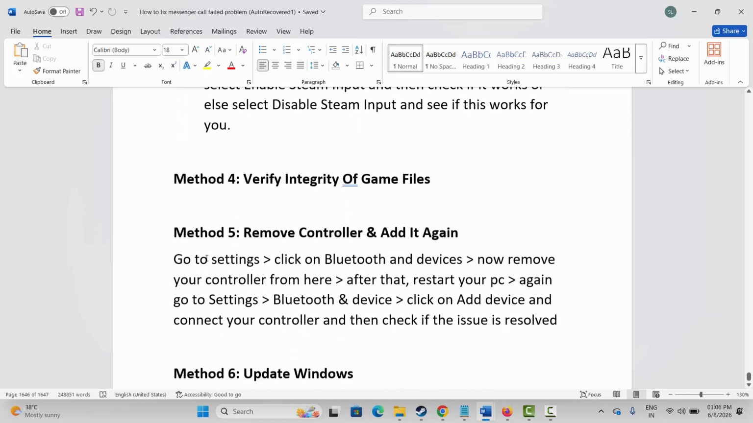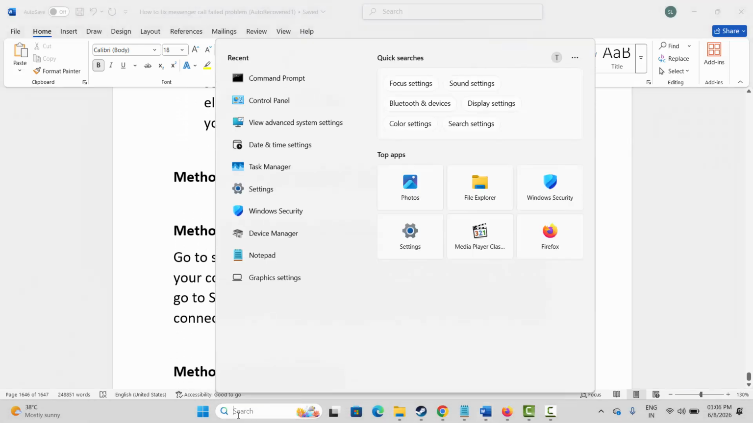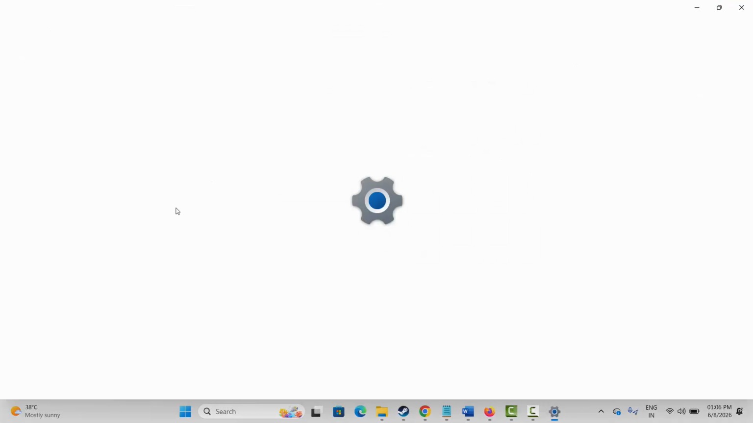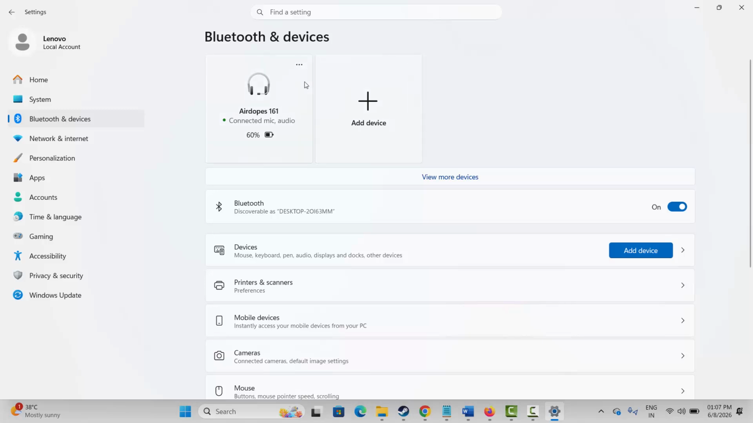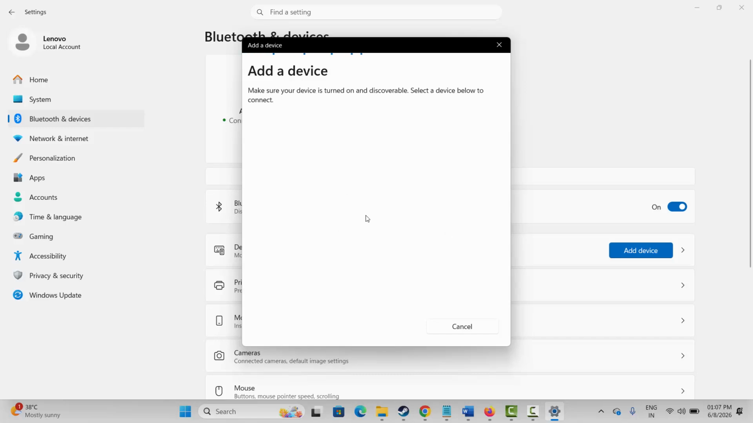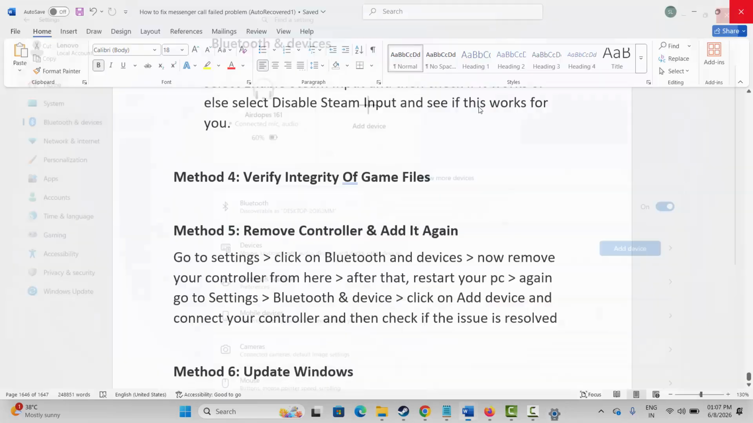Next is to remove the controller and add it again. For that, go to the search option, search for Settings. Here you have to click on Bluetooth and devices, and from here you have to first remove the controller. For that, click on the three dot icon, click on Remove device once. After that, restart your PC. Once your PC restarts again, go to Settings, click on Bluetooth and devices, click on Add a device, click on Everything else, add your controller over here, and after that check if the Gamepad or controller is working or not.